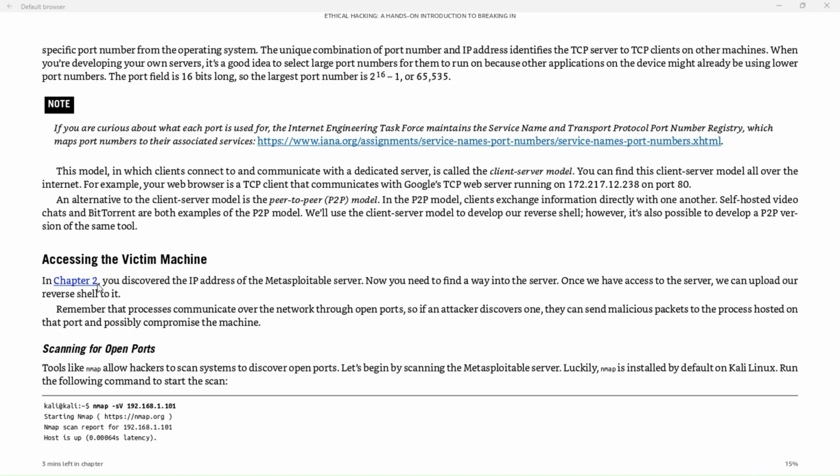All right, so now everything's running. In Chapter 2, you discovered the IP address. So we're going to do this and discover the IP address again. We're always going to do that so we can practice and remember which program we use to do that and how to do that, right?